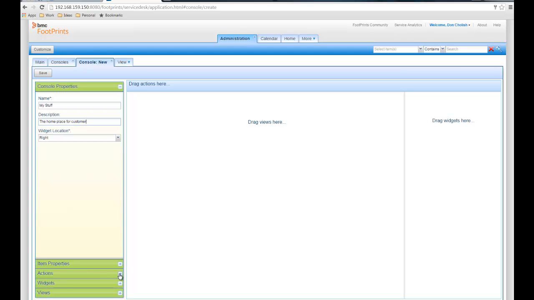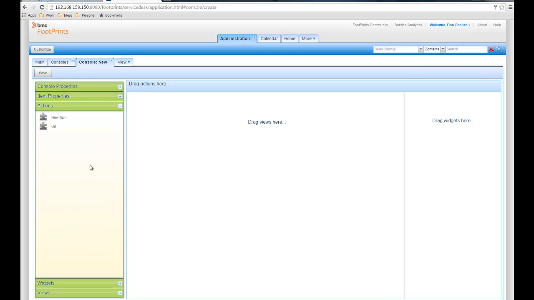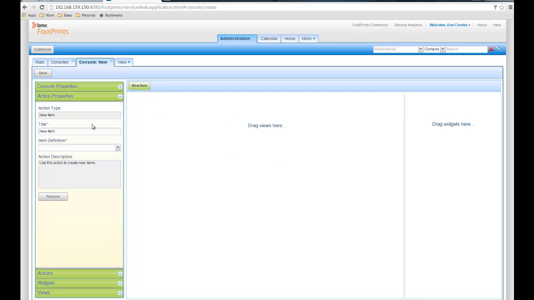If you go to the bottom here, I could expand actions, just 2 options, a new item or a new URL. Maybe I'll just drag a new item on. I have the ability to give it a title and choose which item definition. When someone clicks on it, it's going to open a new form. So I quickly typed in the text for my button, Create Incident, which you can see is reflected up here, and I chose that when someone clicks on this, it's going to open a new form for an incident type of record that's in the service desk workspace.